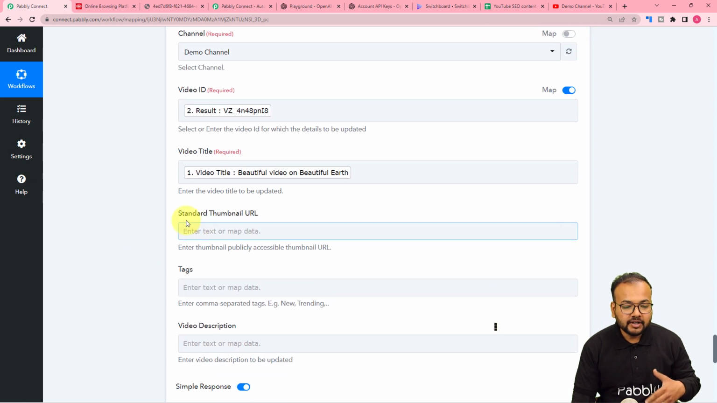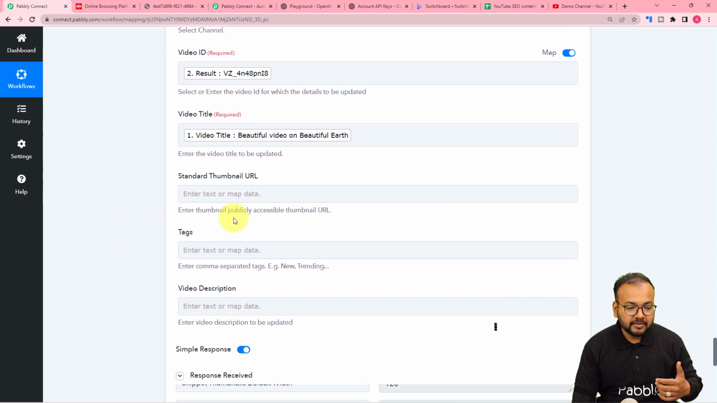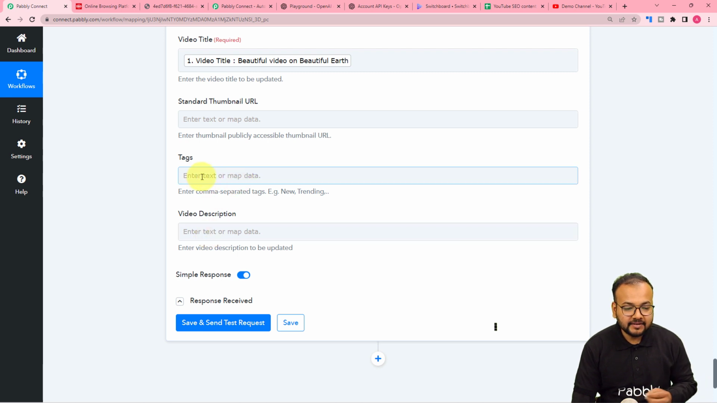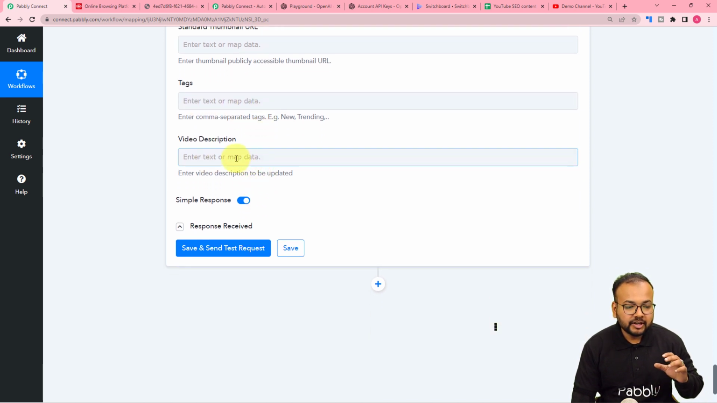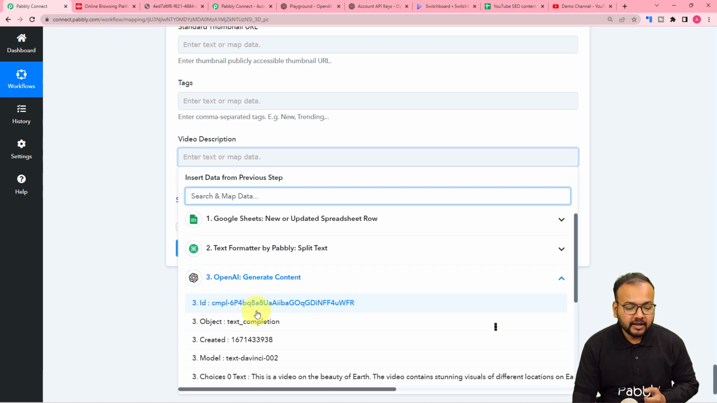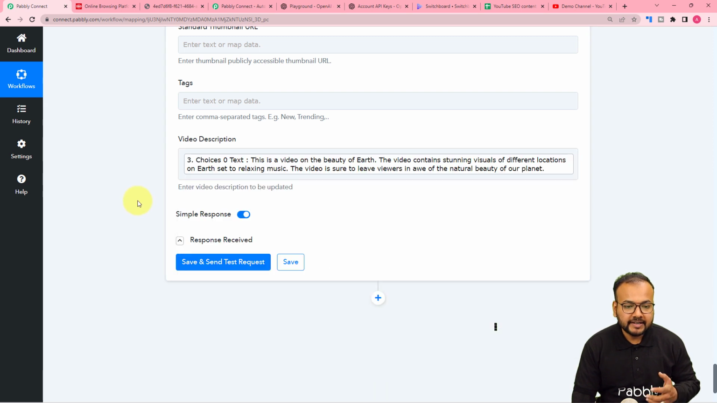So this field actually doesn't work here. My team is working to remove this field. Okay. So we are going to update the thumbnail using this step only, and the text if you want. So to map the description here, you just have to click here, and we have already generated the description from this OpenAI step. So you just have to click here and map this choices 0 text label.